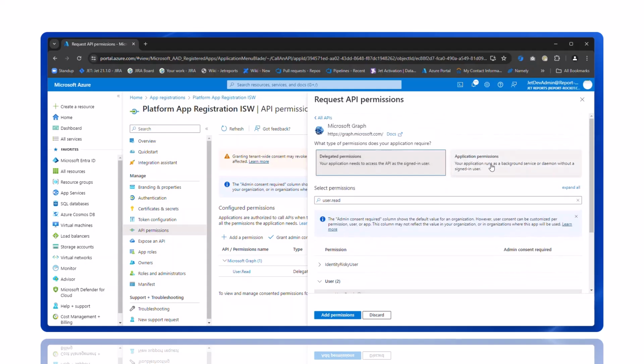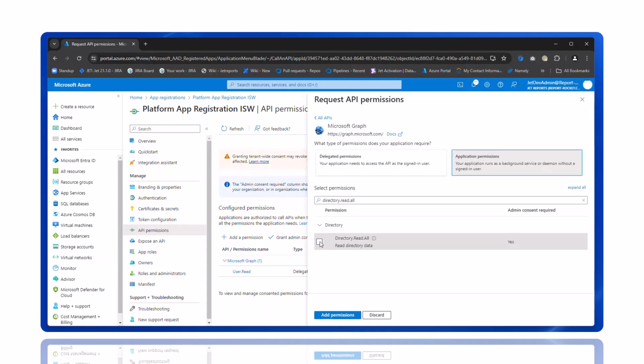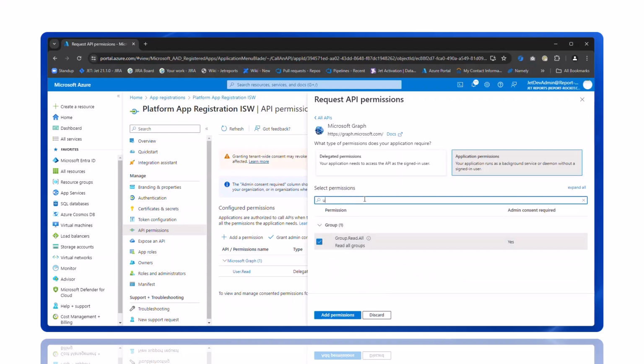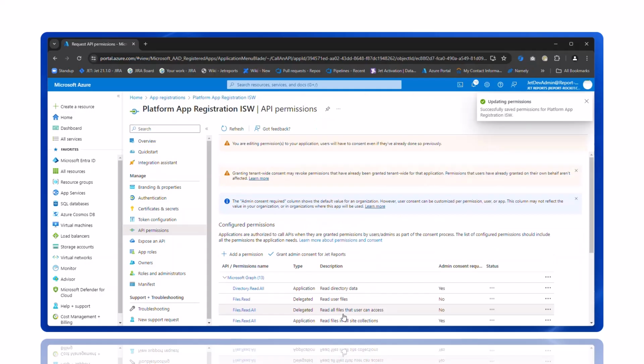Next, go to Application Permissions. Search for Directory. Then expand and select Directory Read All. Similarly, search for Files and select Files Read All and Files Read Write All. Search for Group and select Group Read All. Search for User and select User Read All. After selecting all the permissions, click Add Permissions.